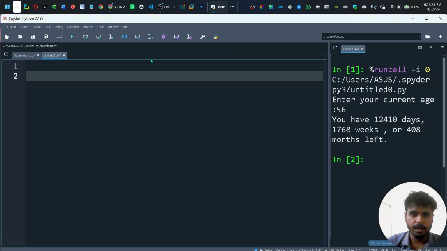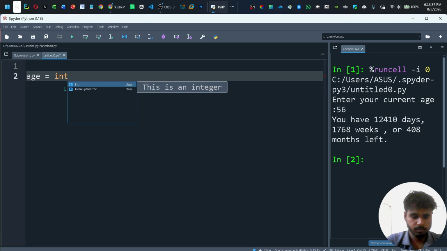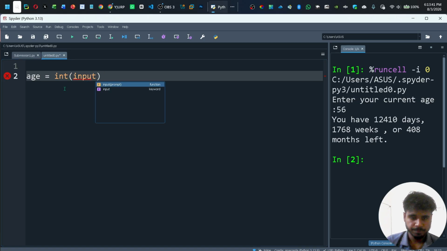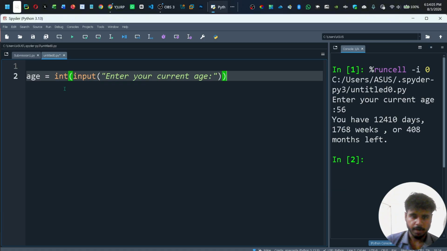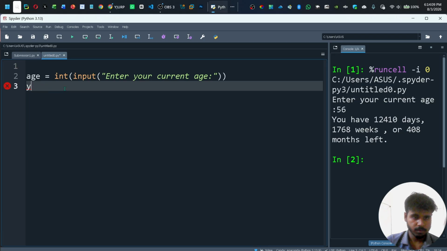For this, we go to Spyder and now type this code: age equal to int input, bracket, quotation, enter your current age, colon, quotation, bracket close. And years_left equal to 90 minus age.